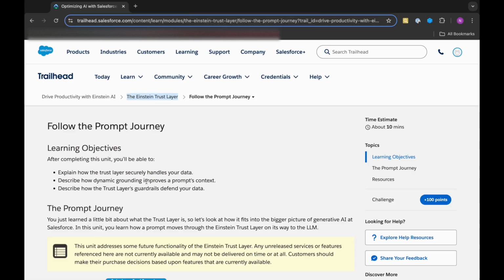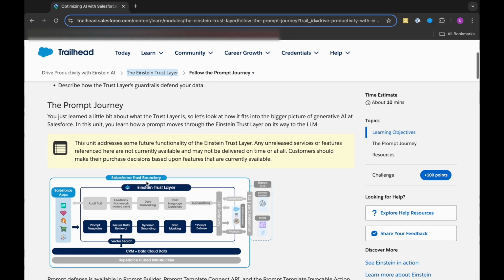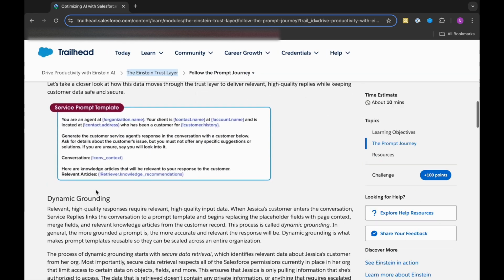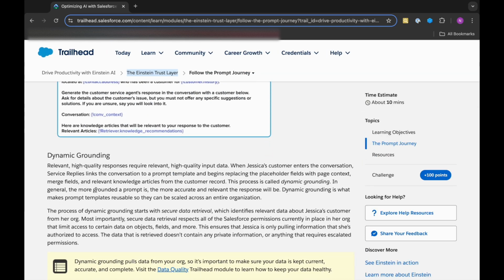Let's follow the prompt journey. A prompt, if you see it, looks something like this. It's an example of a service prompt template. Then we are talking about dynamic grounding. Relevant, high quality responses require relevant, high quality input data as well.